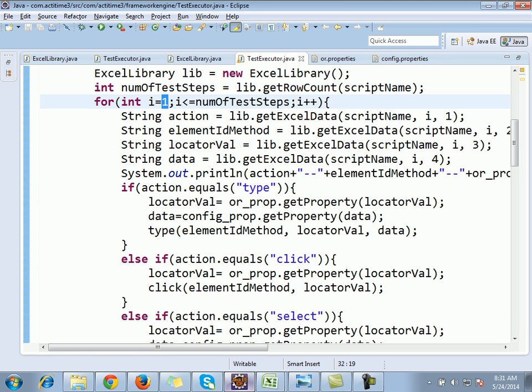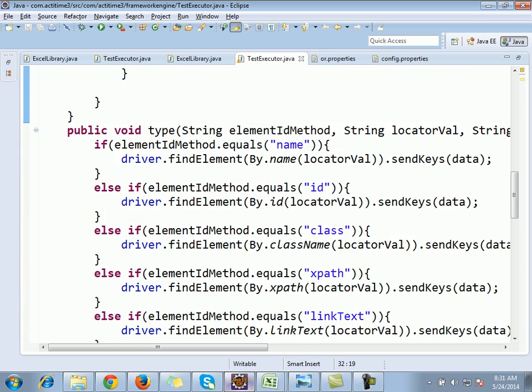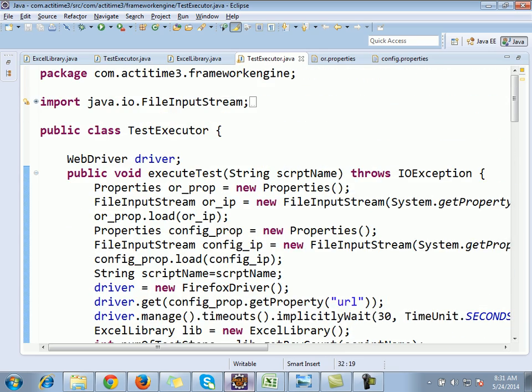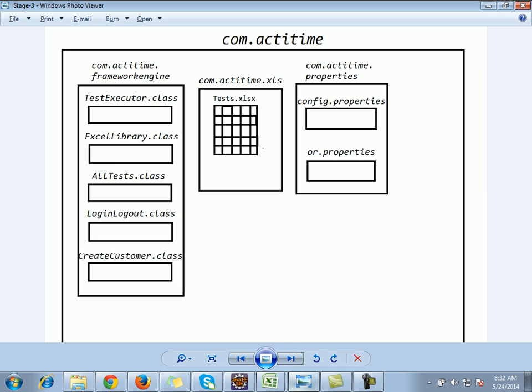Now we'll see, other things are the same. Right now we'll see how the script name has been passed here and how this respective test execute test method has been called. I told you we have created some class files here in stage 3. From these class files only we are calling this test executor method. Now we'll go to this login logout class.